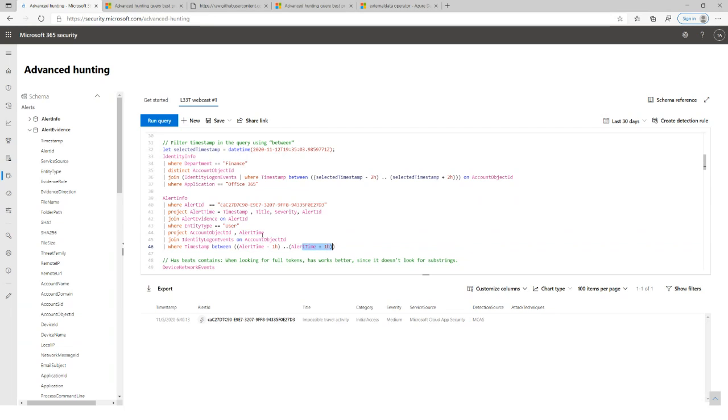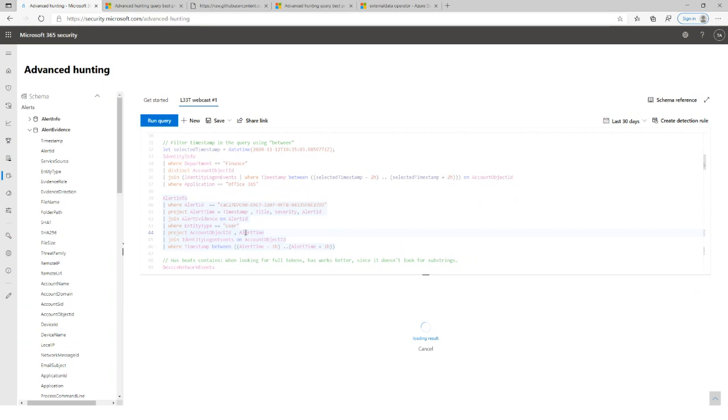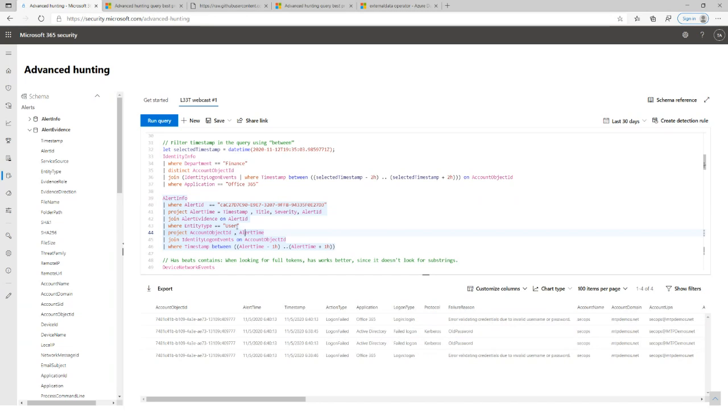We'll join them by the alert ID, and then we'll take the user, the account object ID, which is the strong identifier of the user, and we'll join it with identity logon events to find related logon events that happened 1 hour before and after the alert time. So this is another way to use the between operator, and you generate the time from the query itself. You don't define it yourself. So this is super important. Make sure to always apply time filters in your queries.